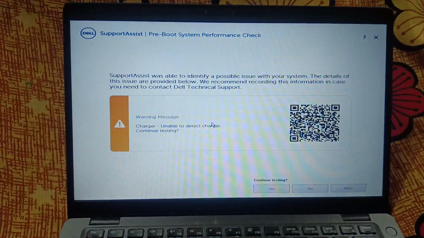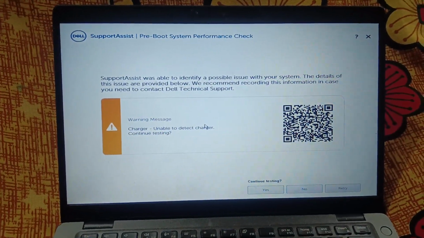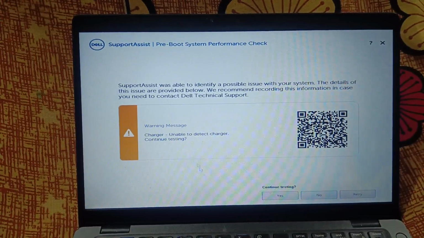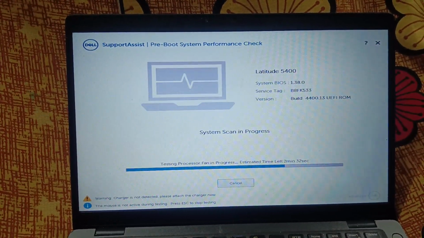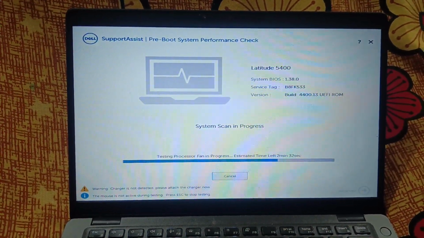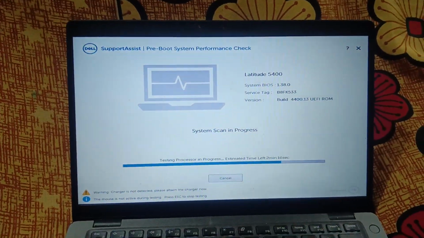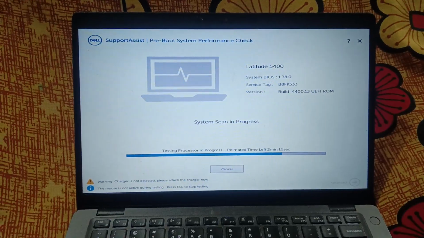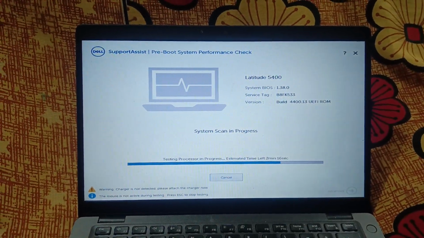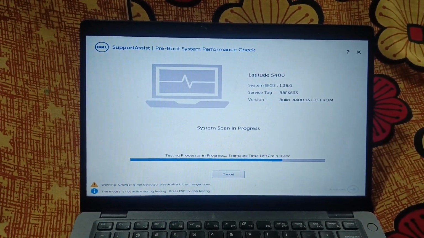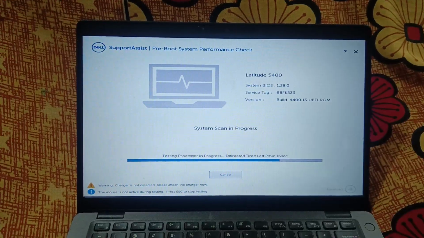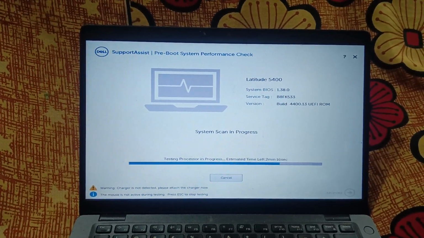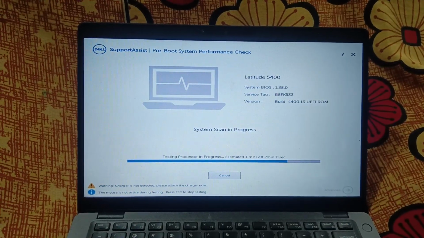Since I don't have a charger at this point of time, you have to plug in the charger as well. Let me try. Yes, continue. This will go like this, and after all, it will give you all the details, all the results here. If any test is failed, you have to replace your hard drive, or you can go for a fresh Windows reinstall if the hard drive is showing a fail. So this is how, guys, you can fix the issue.